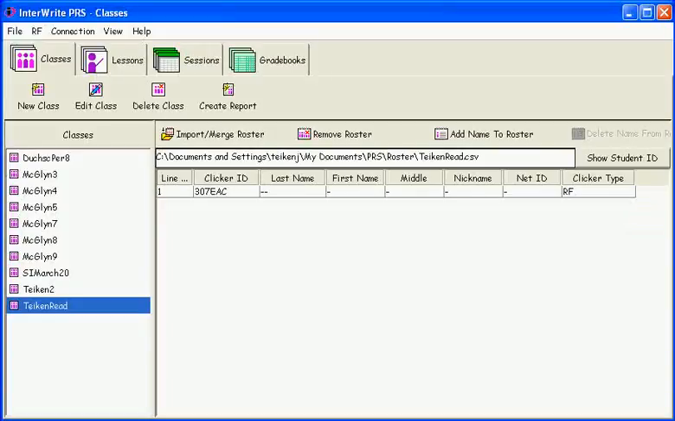Okay, the hard work is really done. Now all we have left to do is import those student data files, the .csv files that you just saved, into the PRS system. So I'm going to start by opening the PRS software, then click on the Classes tab and create a new class.